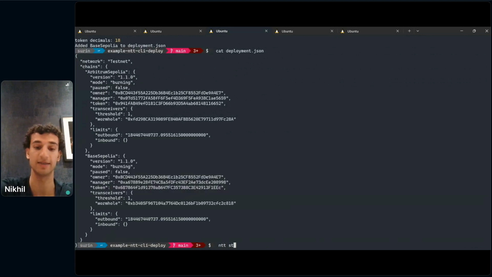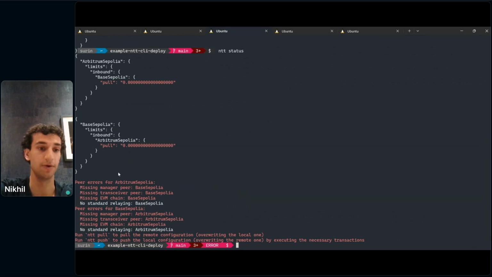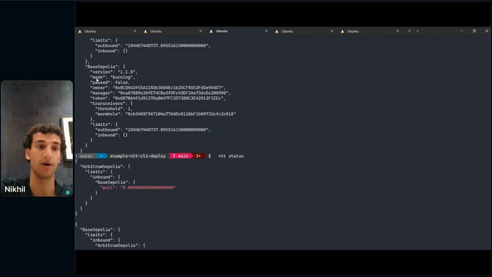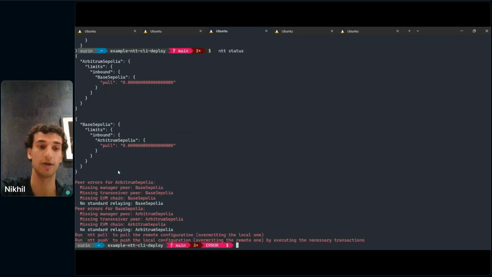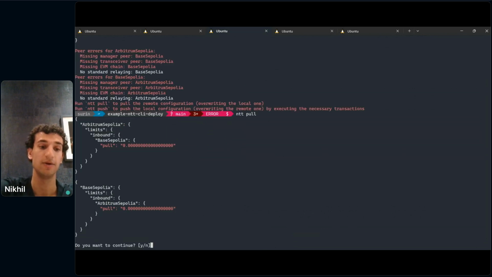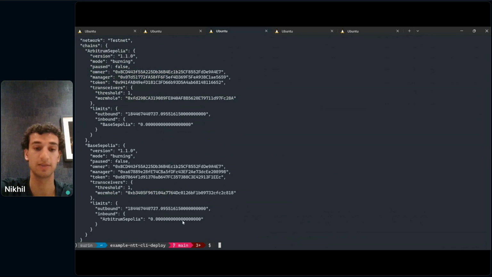And now if we run NTT status, we can see that there's a difference between our deployment JSON file and the actual on-chain configuration. And it's telling us what to do to fix these differences. So the first thing we're going to do is run NTT pull. It's kind of like Git. So you run NTT pull, you make sure your deployment is in sync with what's actually on chain. And it just updated the rate limits for your deployment. So now if you look at the deployment JSON file, it updated these rate limits.